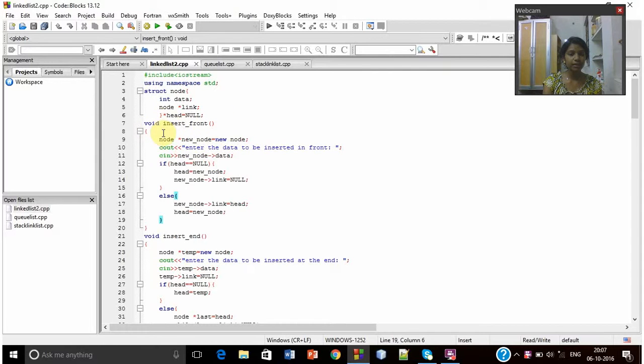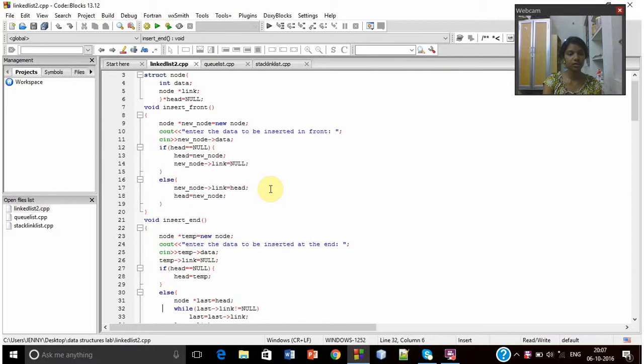First of all, I'm making a function insert in the front. This helps me to insert the given data in the front of the list. Here, first I've created a new node. Node equals new node. Here I've taken the input from the user, as in enter the data to be inserted in front, and then the new node data is inserted.